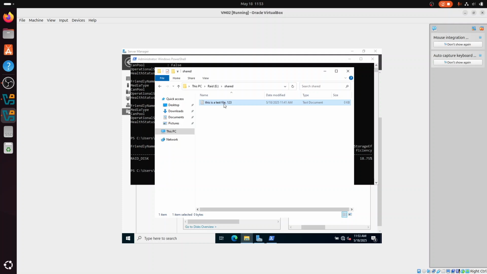Here you can see the server making edits to the RAID array. We've changed the name of the file. This will be reflected in the client as well.